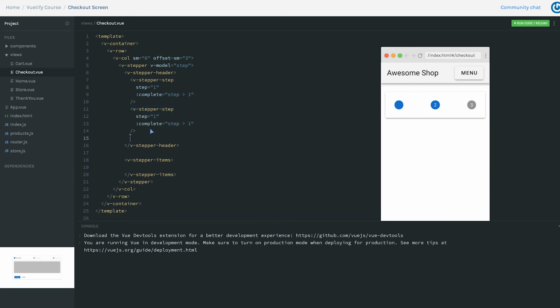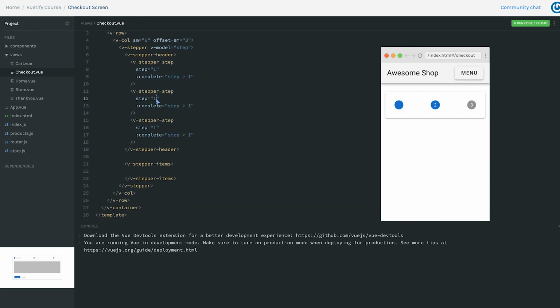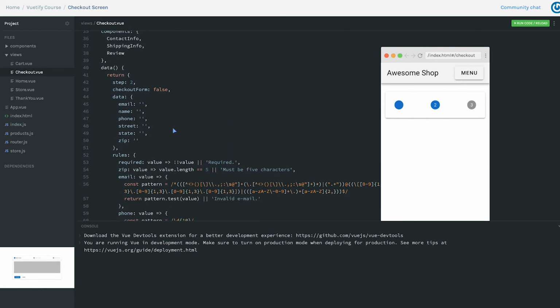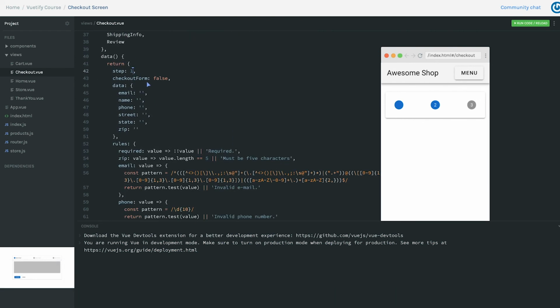So I'm going to copy this 2 more times and now change to step 2. When it's greater than step 2, this is completed. And step 3 is the last step, so I don't need a complete prop there. And I'll save that again. Okay. And now I will turn step 2 back to step 1.